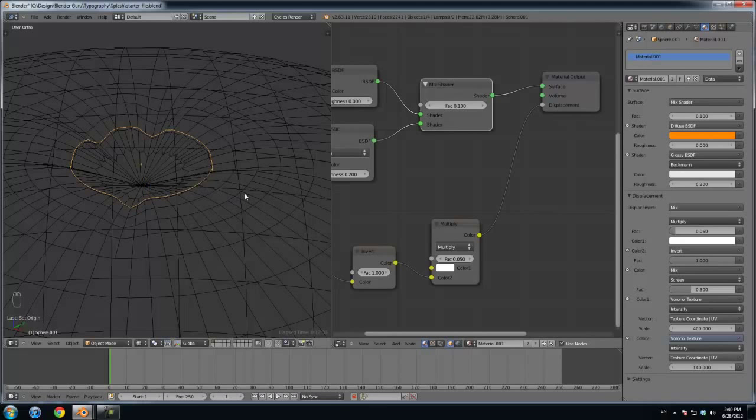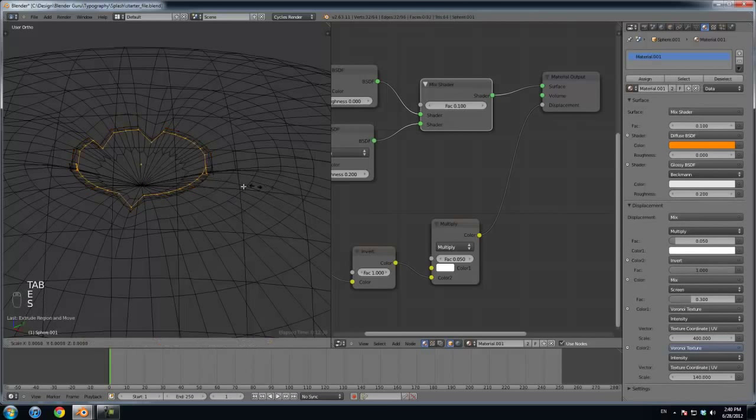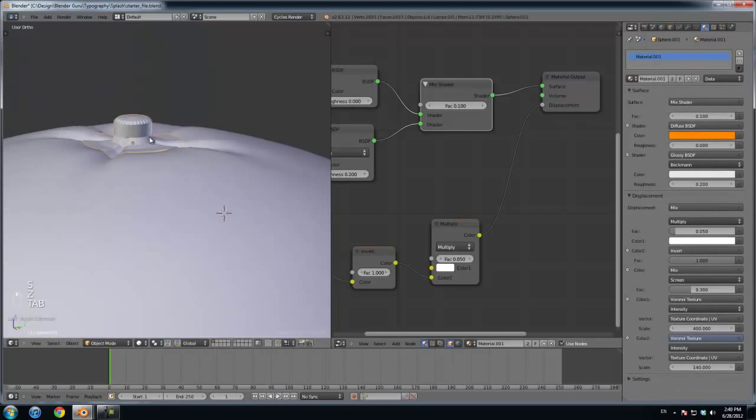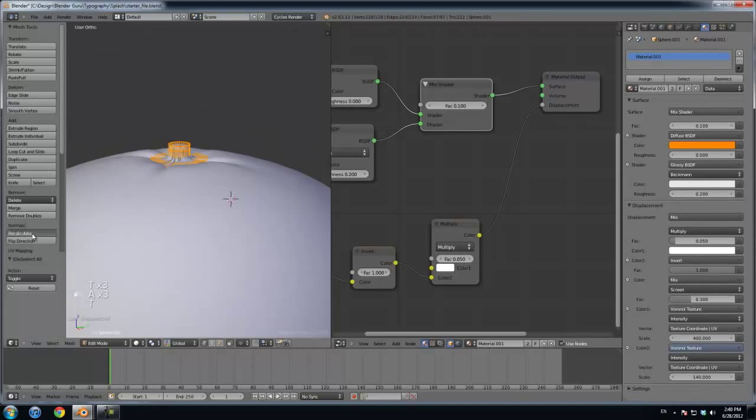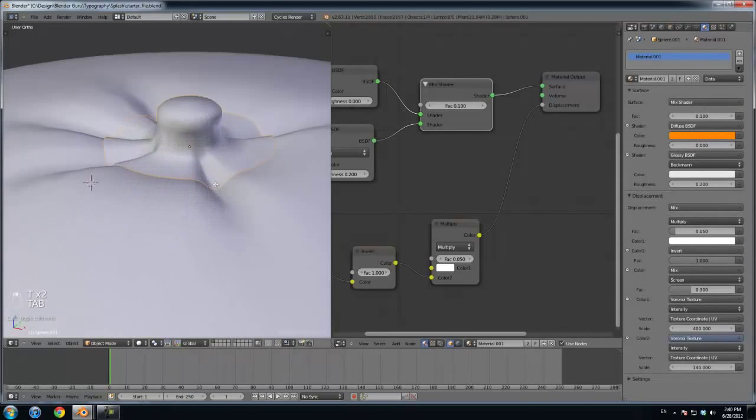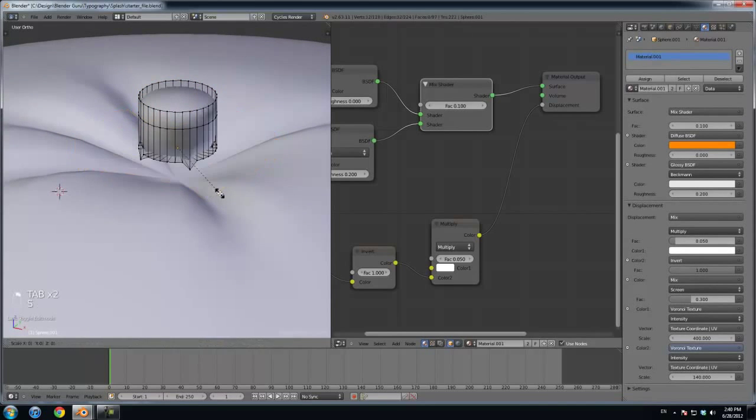Then select origin to geometry, and then if I just extrude that inwards like that, then up, and then create a face, like so, and you might have to, of course, recalculate those normals because it's all been screwed up.